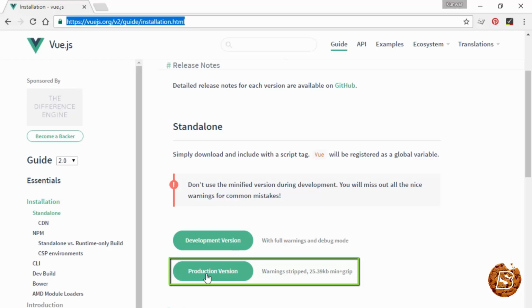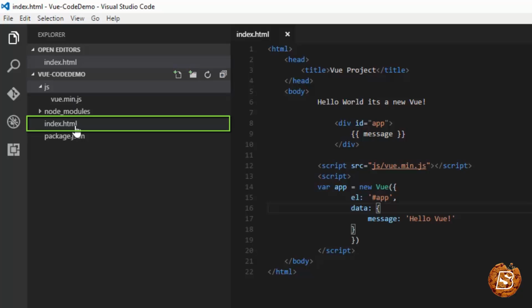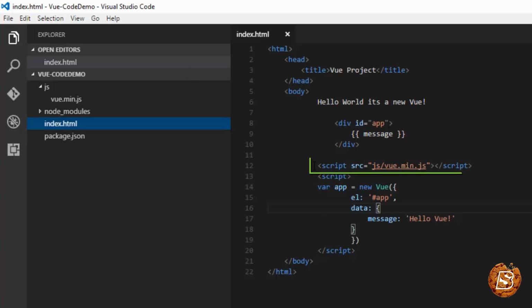And once it's downloaded, all you need to do is, inside your project directory, like I've created this index.html page. And this index.html page, as you can see, is referring to the standalone version that I downloaded just now, vue.main.js. And what it does is, as soon as you include this file, it will have a Vue instance available.